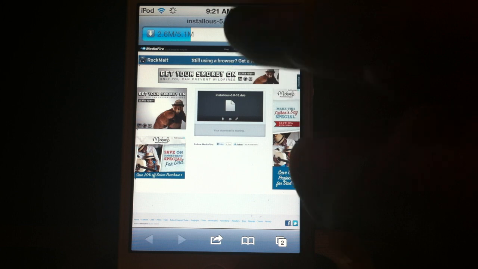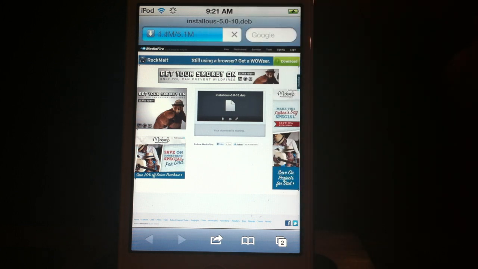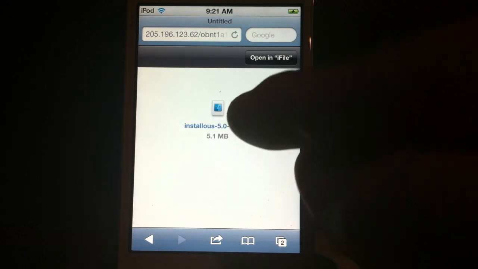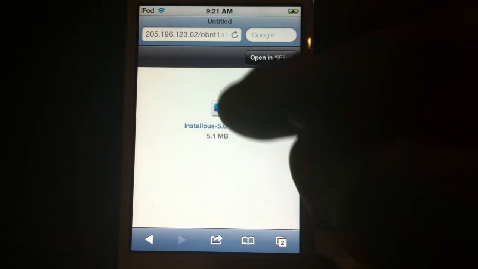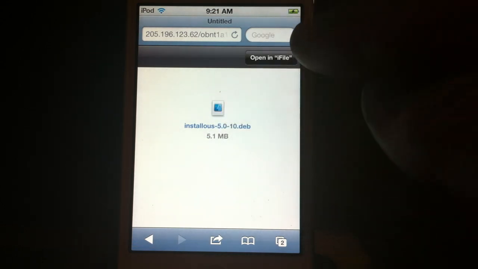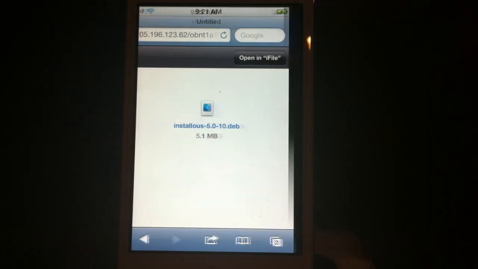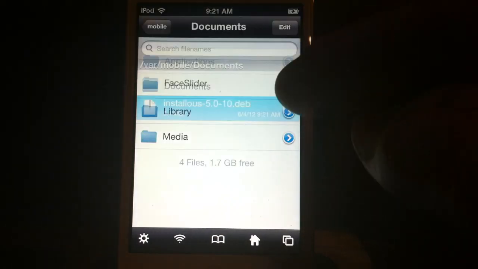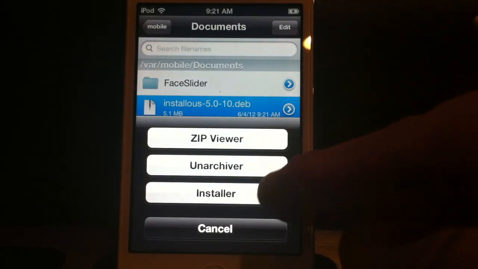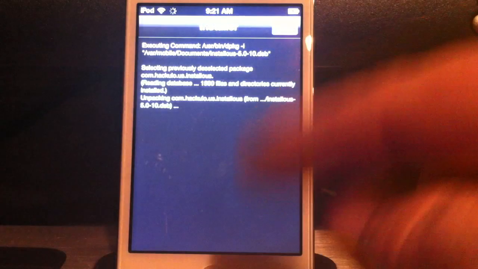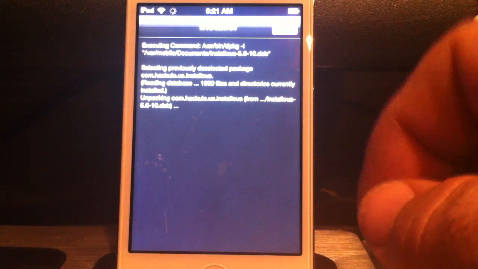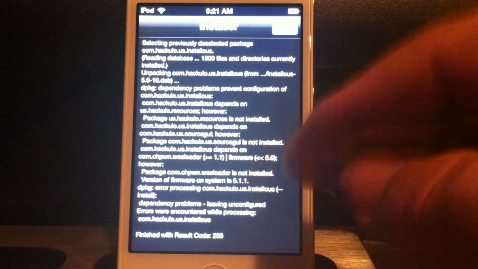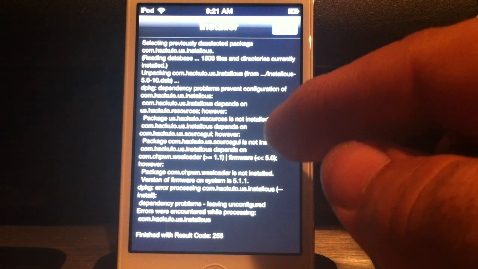No need to put captchas. Now you see here it's loading. It's actually using Safari Download Enabler. So there it is, and then you need iFile because you want to open it in iFile right up here. See? That's why you need iFile installed. And then it's going to show you the actual download. And then you're going to click on Installer. And this is all iFile doing its thing, and Safari Download Enabler. And the link to the download of the deb file I'll put in the description.